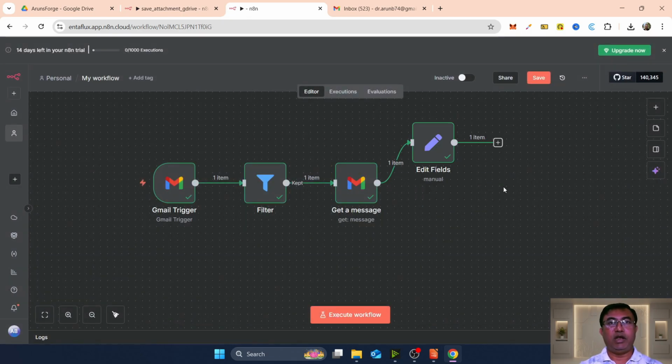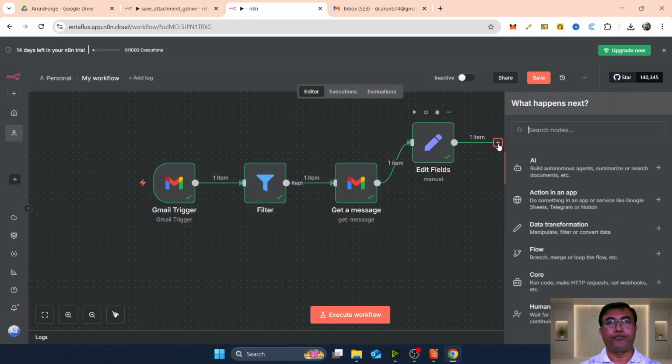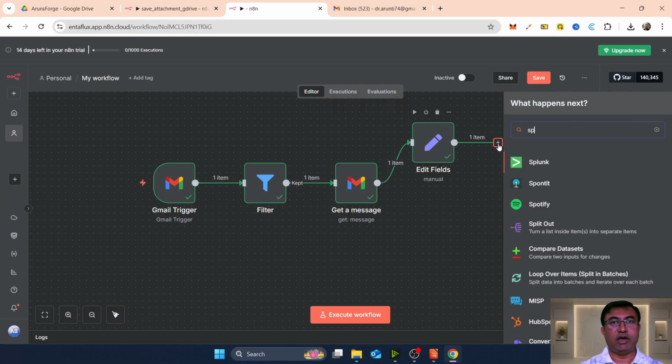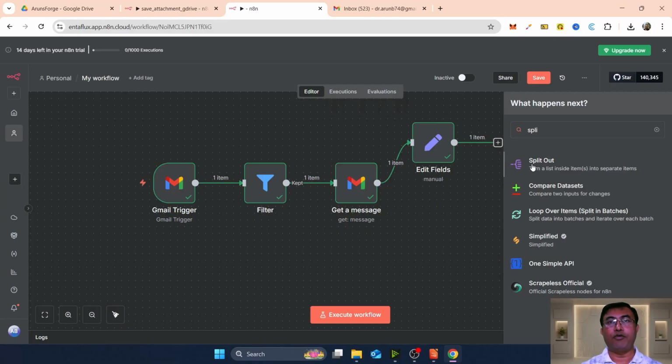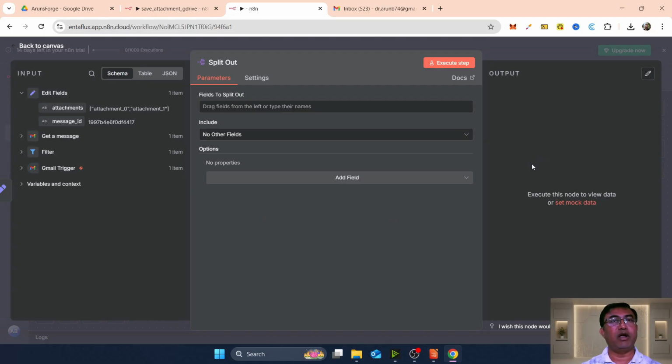Okay, so next we need a splitter. Split out. Why do we need this split out? Because in the previous step we have created this attachment array, right? We need to split out one by one. So let us do that.